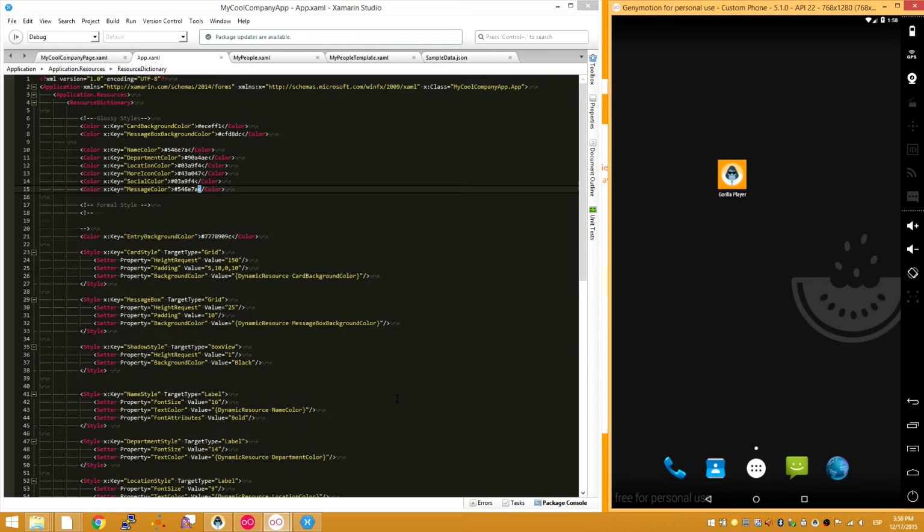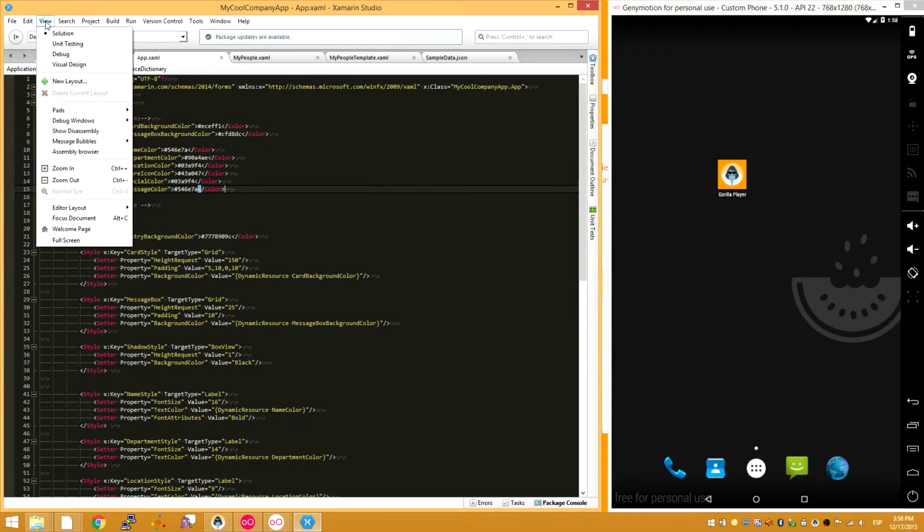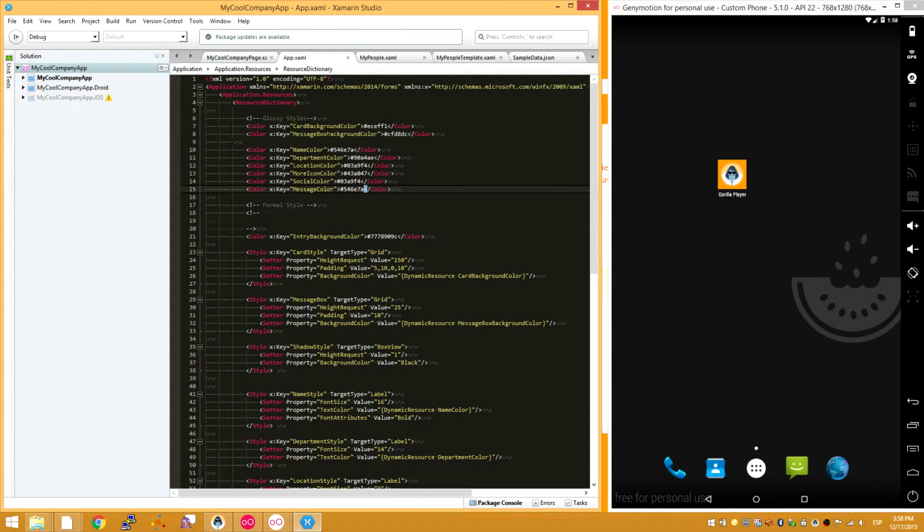First of all, we need to keep in mind that in order to have the preview working, we need to always have the Gorilla Player server up and running. So you have to check here on the taskbar and find the icon. If the icon is there, that means that Gorilla Player is running and you are okay.